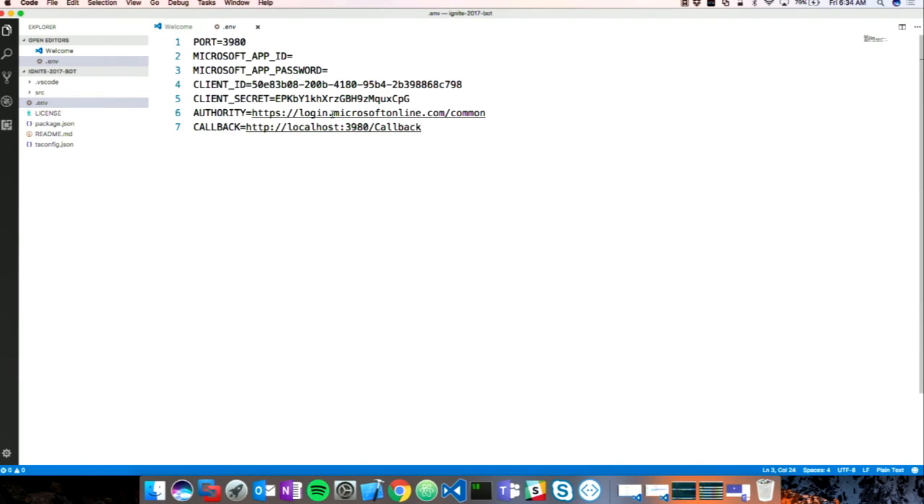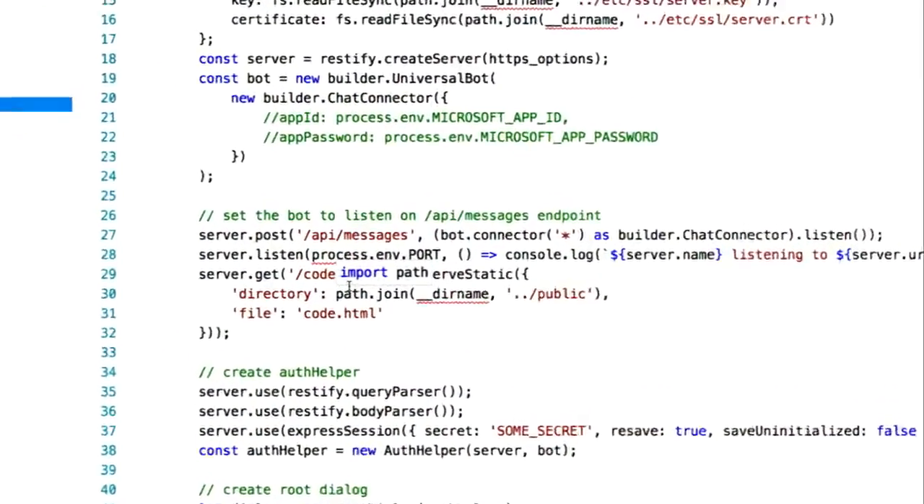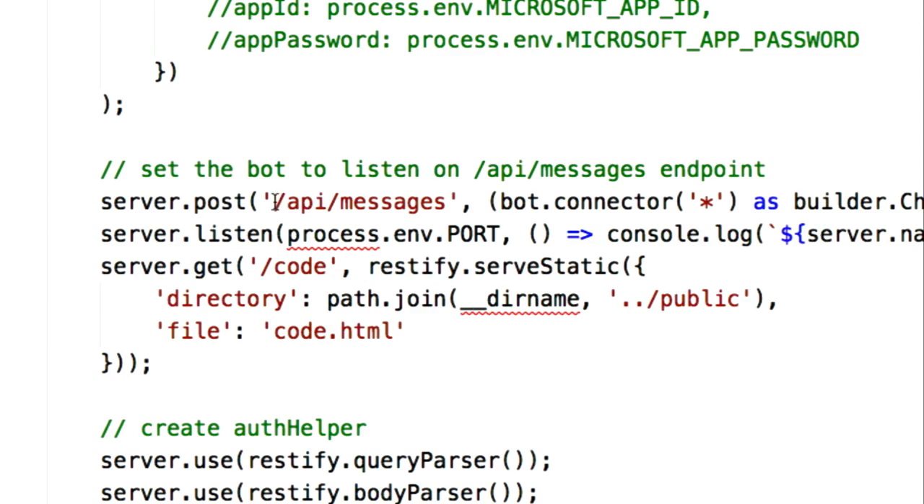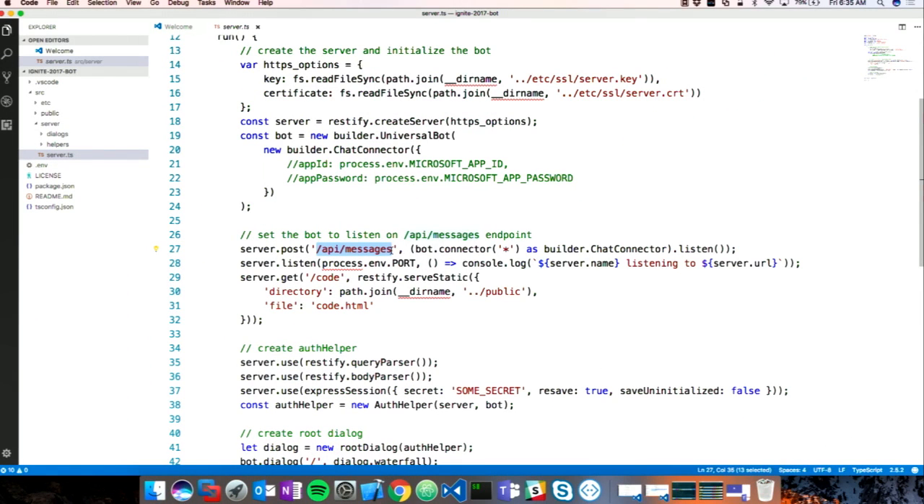So just to show this to you, if I were to go under source, server, server.ts, if you're not a Node person, don't worry. I'll kind of explain this to you. I'm basically setting up this /API/messages. That's the endpoint that I want all my messages to communicate on. So that's what I need to put into here. But the domain I need is kind of interesting.